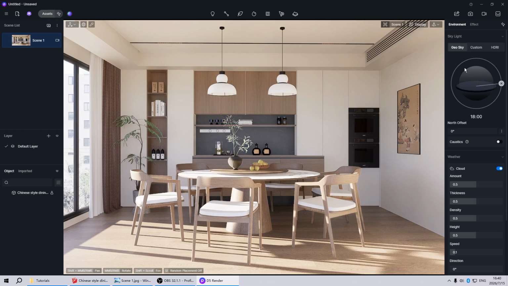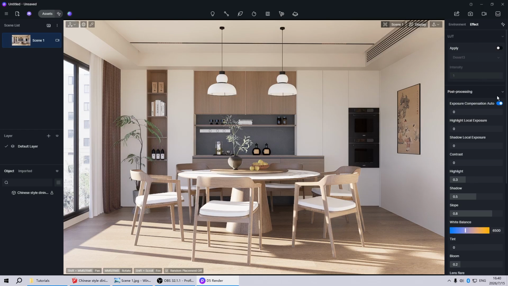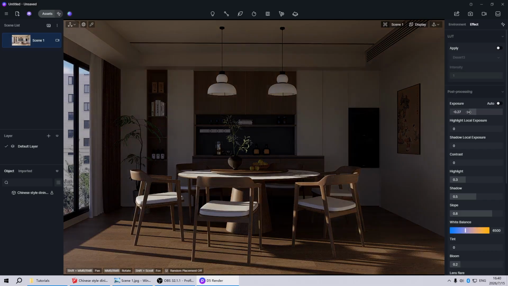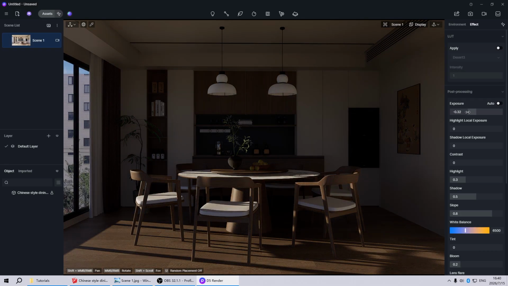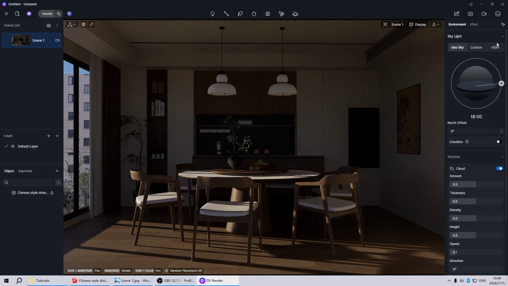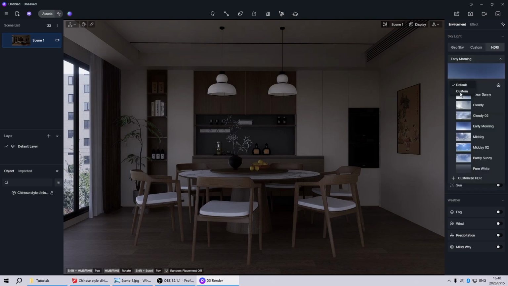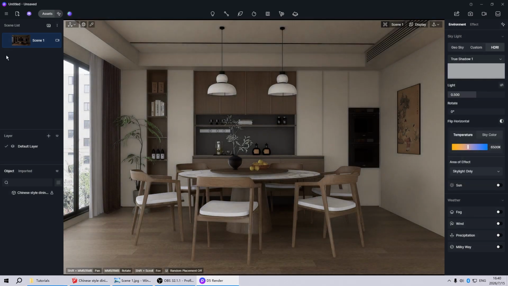Now let's go to the effect and turn off the auto exposure and lower this value. And we can update. Now go to the environment and use a custom HDR to replace the default sky. Let's go to custom and select this true shadow one. And then we can update to save the changes.